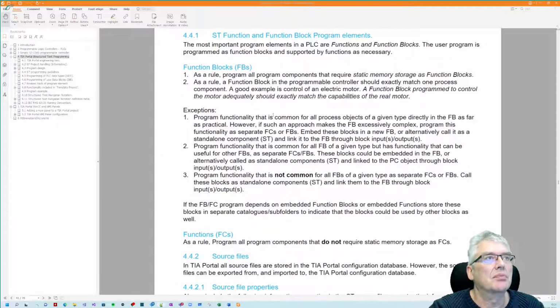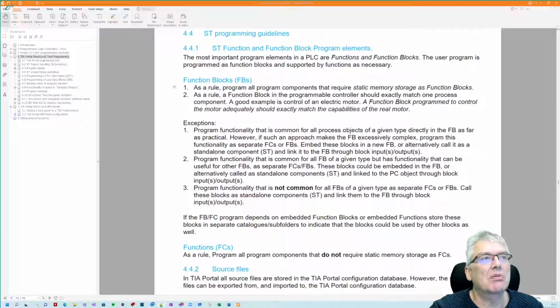There's, of course, a general rule: a programming element requiring static memory, where you have to remember data for each cyclic execution of your program, has to be a function block. And here it says this has to do with object orientation. What we are controlling in a process are valves, motors, whatnot. I make a function block to control a valve, maybe more if I have more valve types. It controls that valve, nothing else.